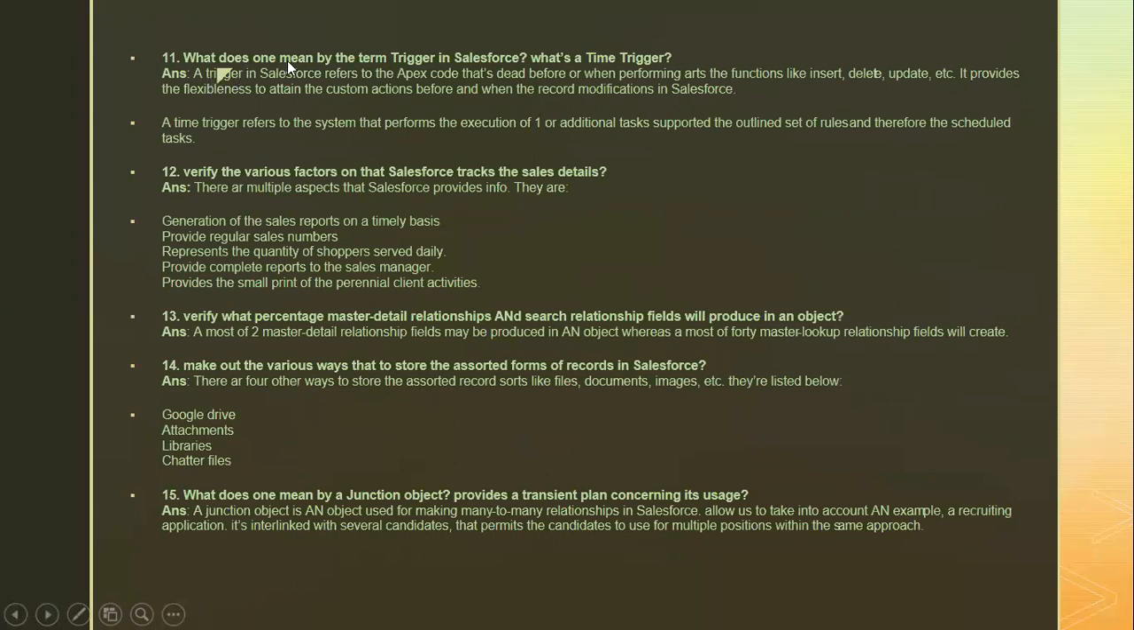Next question. What do you mean by the term trigger in Salesforce? What is a time trigger? A trigger in Salesforce refers to the Apex code that is executed before or after performing actions like insert, delete, update. It provides the flexibility to perform custom actions before and after the record modification in Salesforce.